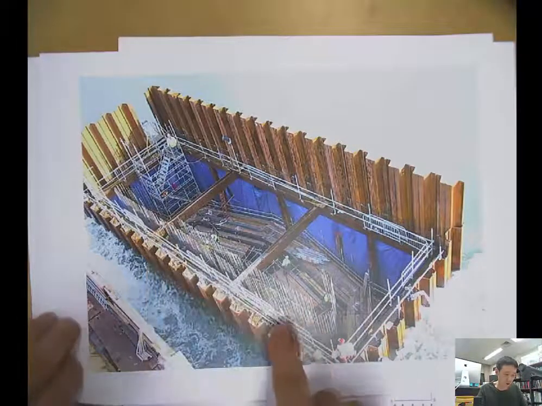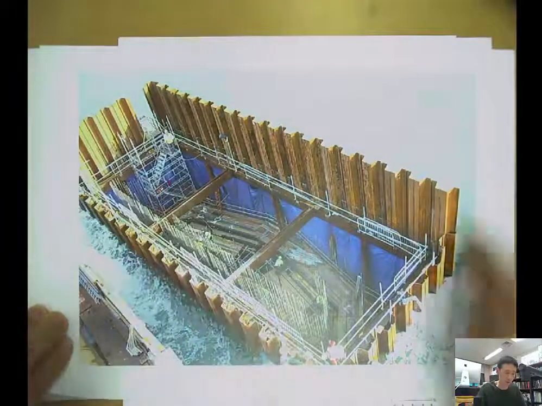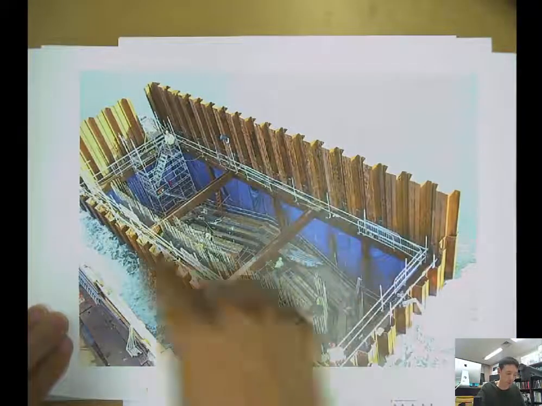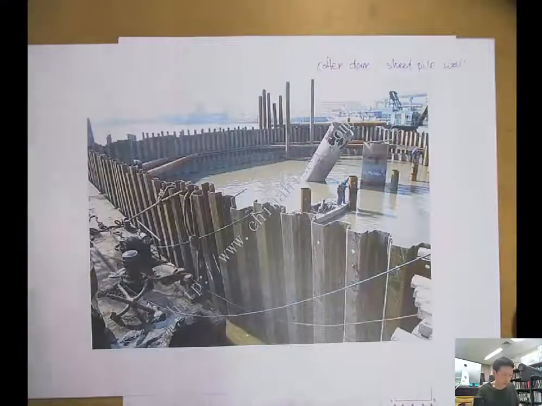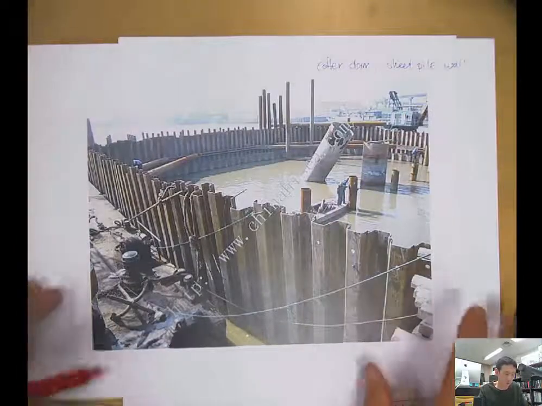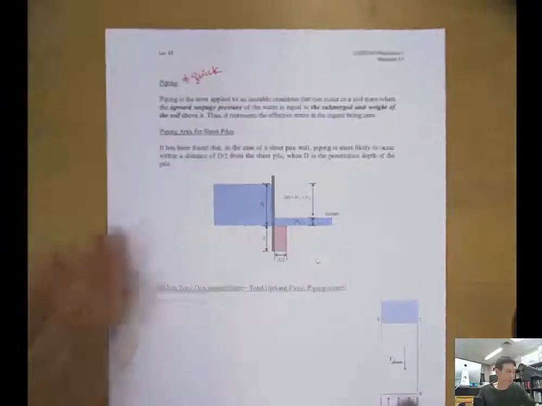So inside you can have a dry condition to work with. Outside, you know, you have water. So this wall can be waterproof, and same, right? So inside you can work, you know, with the lower water surface.